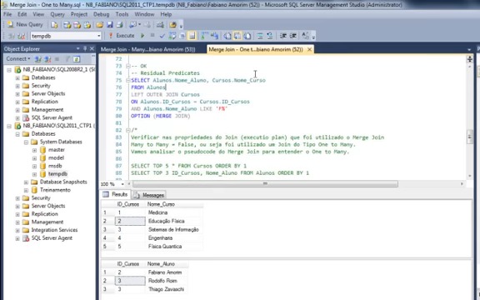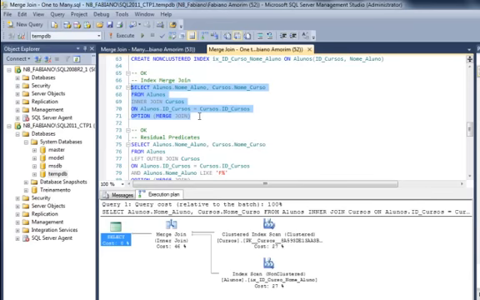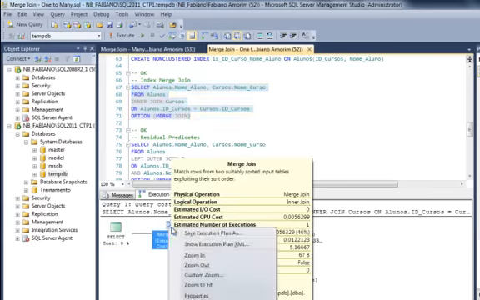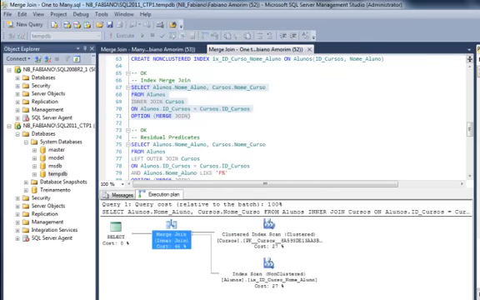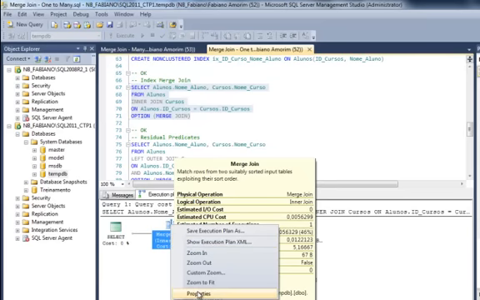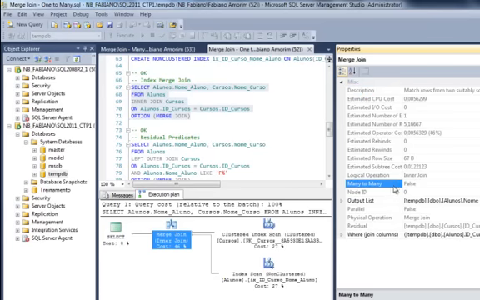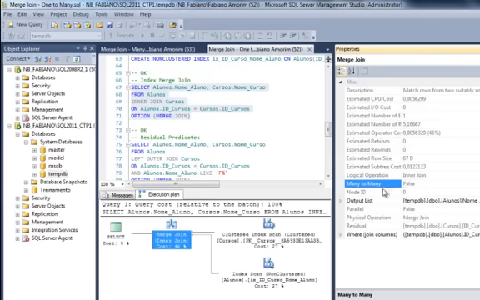We are talking about the merge join, and you can look at whether the merge join is working for one-to-many or many-to-many algorithms. You can just click with the right button on the merge join operator, select the option properties, and look at this property. Many-to-many in this case is set to false. So when this is set to false, it means this is working with the one-to-many algorithm.